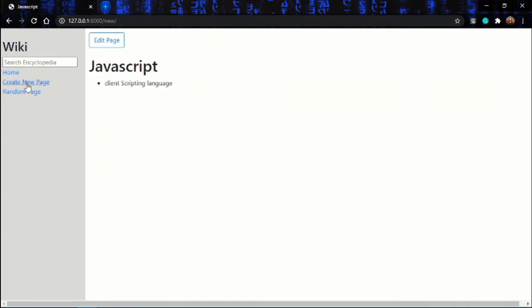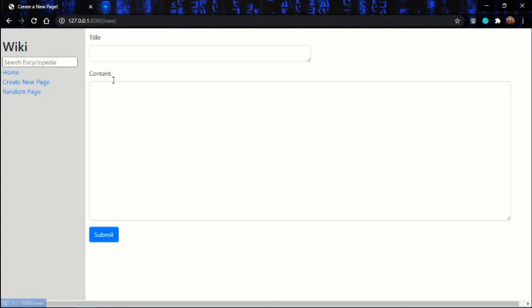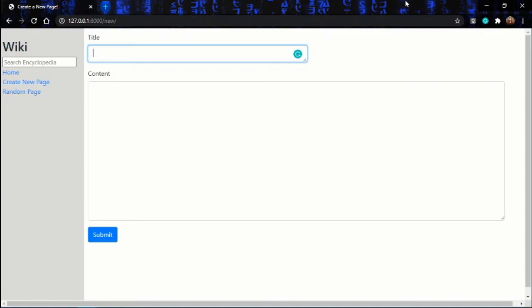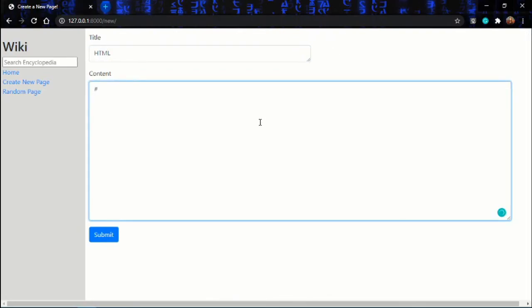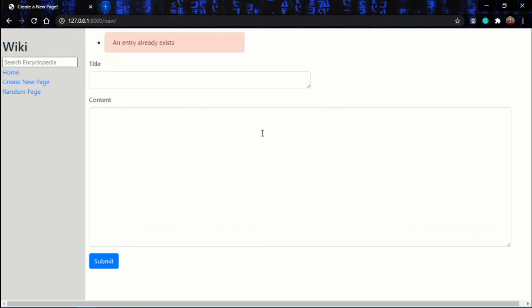Now if we want to create a page that already exists, let's say we want to create the HTML page, we type HTML as the title, and an error is displayed, an alert saying that the entry already exists.